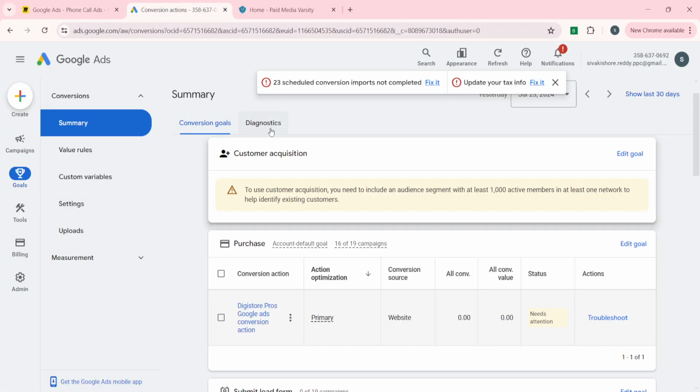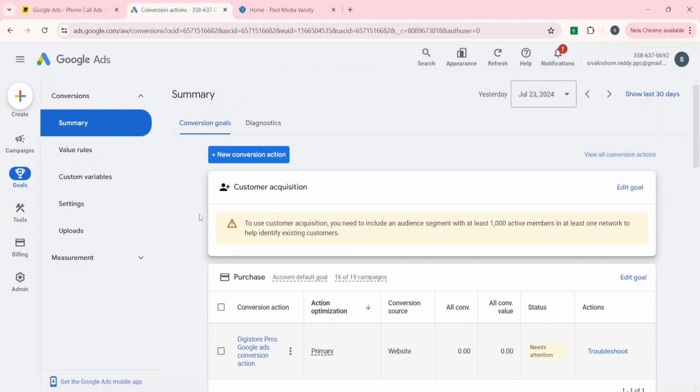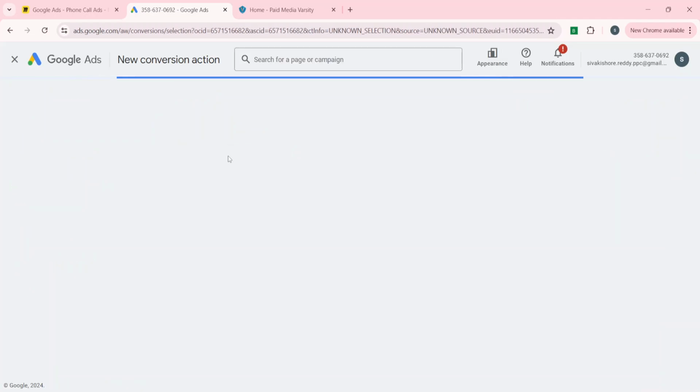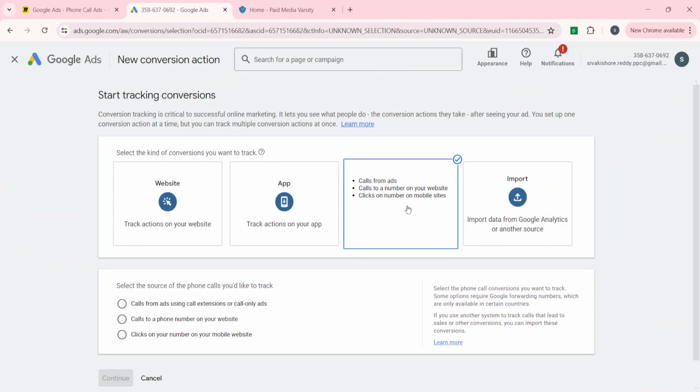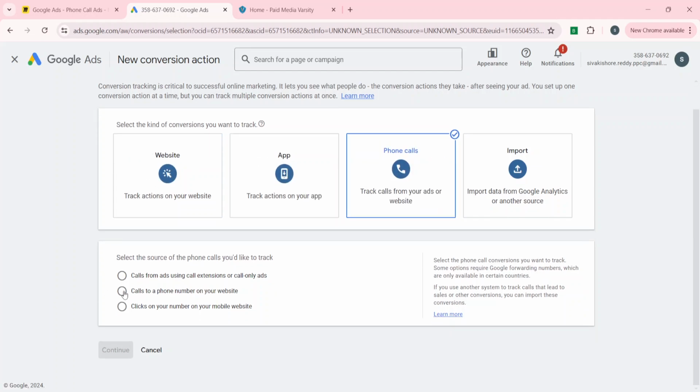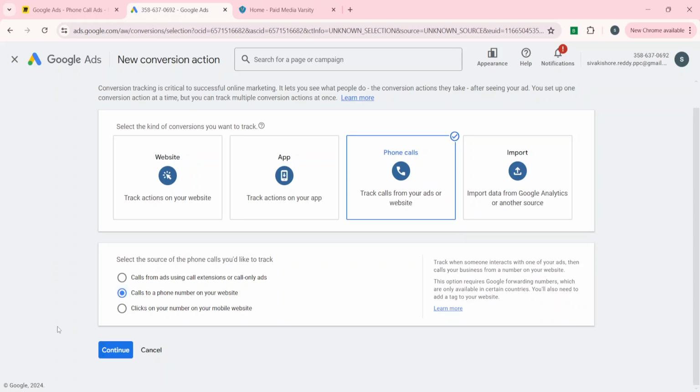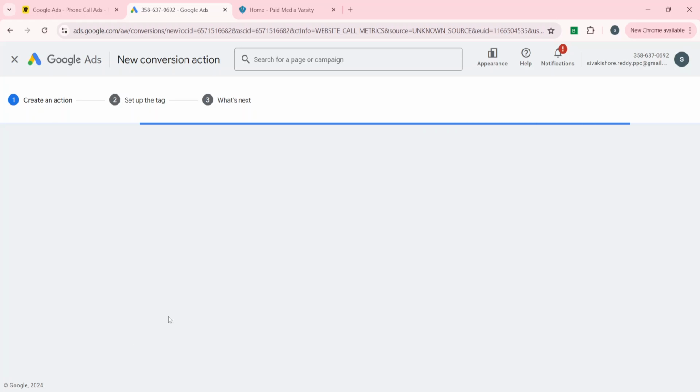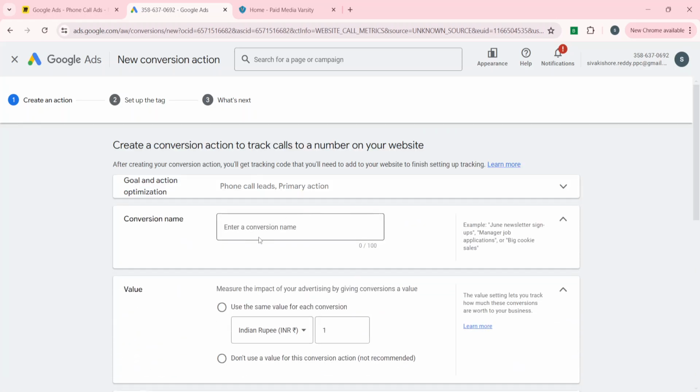Here I am in the conversion section of Google Ads. Click on the new conversion action. Here, go to phone calls. Here we are seeing the second option, calls to your phone number on your website. Click on it and continue. Give a name. So this is, let's say, phone calls from your website.